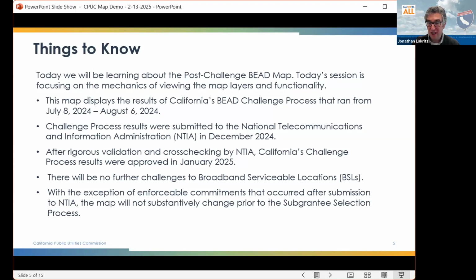There will be no further challenges to broadband serviceable locations. The challenge process has ended, with the exception that for enforceable commitments that have occurred after submission to NTIA, we'll be updating the map to reflect those enforceable commitments. With that exception, the map will not be substantively changed prior to the subgrantee selection process, but those enforceable commitments will definitely change the status of quite a few locations on the map.